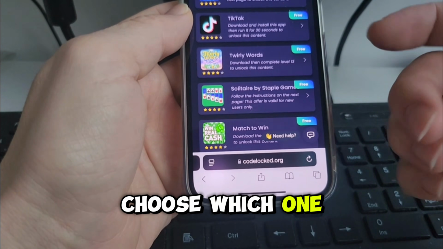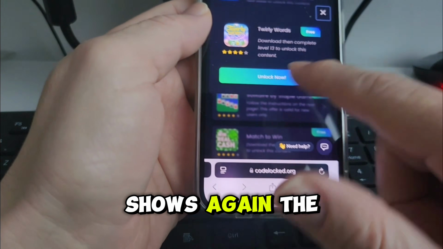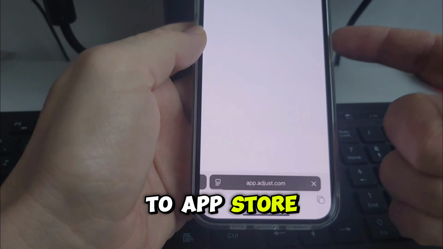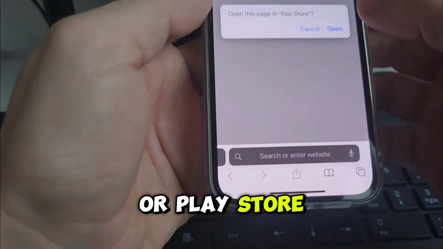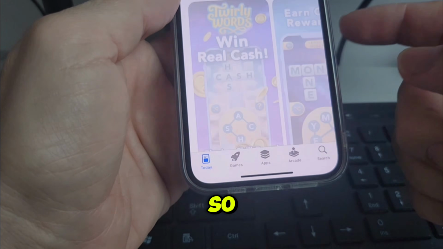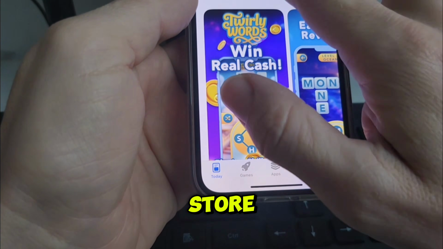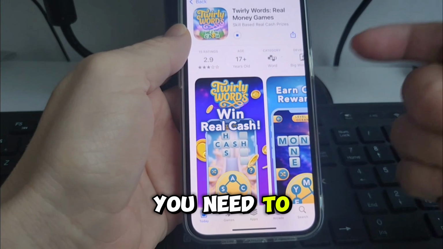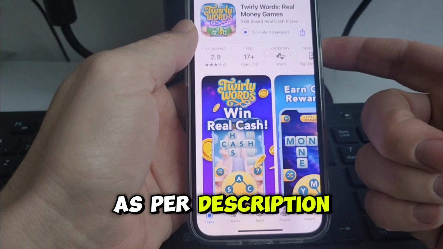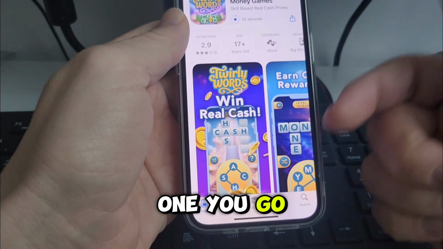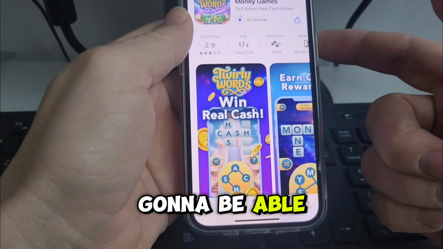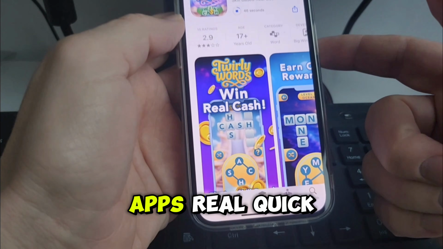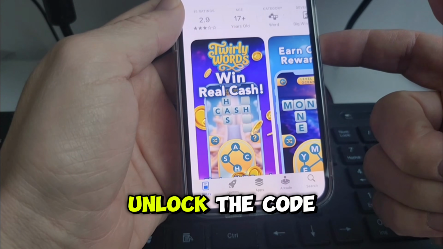Once you choose which one you want to do, you press on it, and then it shows the instructions again for what you have to do, and you press unlock now. It's going to take you to the App Store if you're using an iPhone, or the Play Store if you're using an Android device. Once you get connected to your official store, the first thing to do, guys, is download the app, and then after you download the app, you need to complete the tasks required as per the description. When you finish the first one, you go back and do the second app, and then you're going to be able to unlock the code, and I'm going to show you how you actually can do that. I just need to complete the apps real quick, and then I'll come back to show you how to unlock the code.